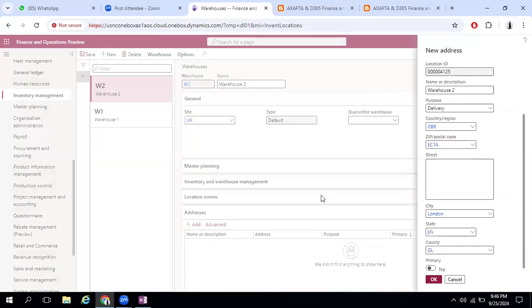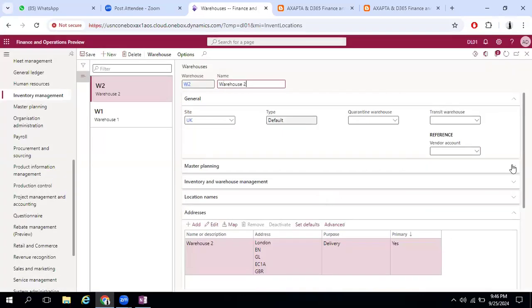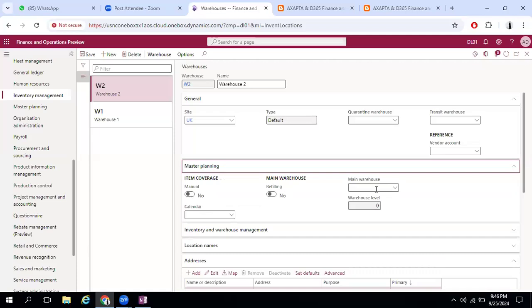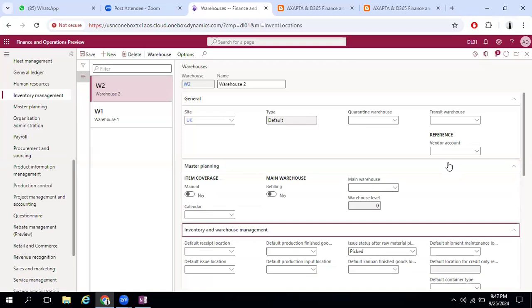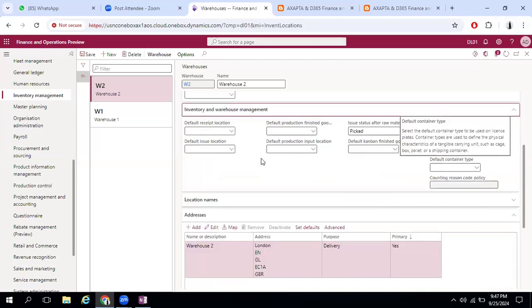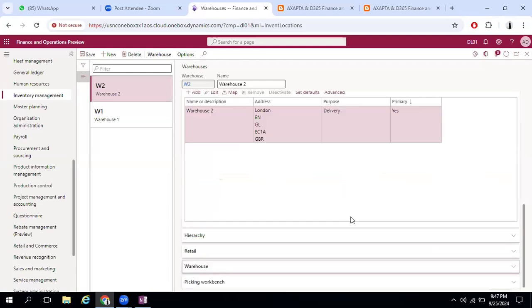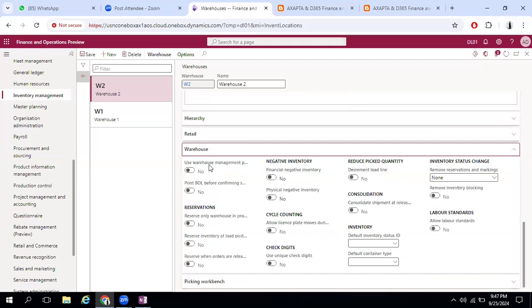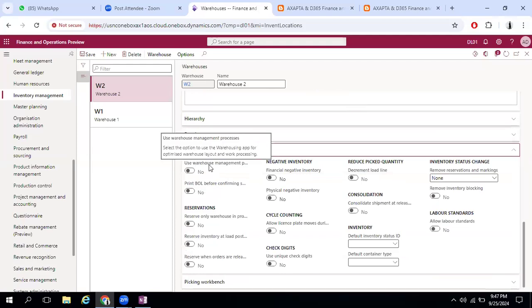Click on OK. If this warehouse is also coming under master planning, then we need to fill these formats. For inventory and warehouse management, if there is any advanced warehouse management concept, for that you need to define it. Okay, coming to the warehouse part, use warehouse management process. This is the boolean which enables advanced warehousing for our D365.